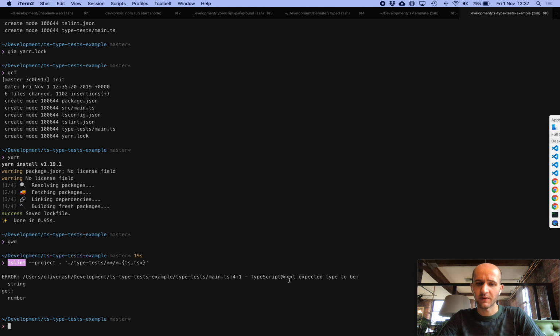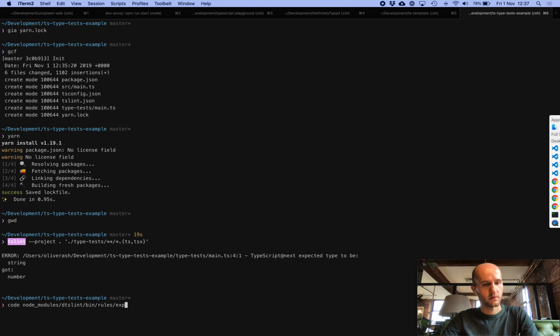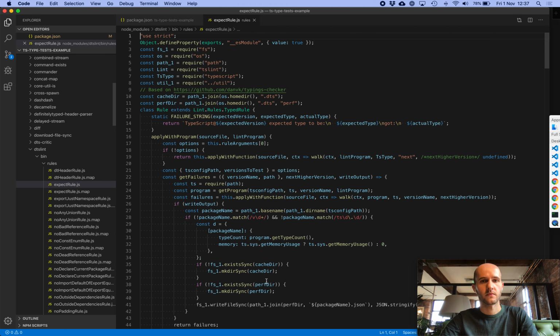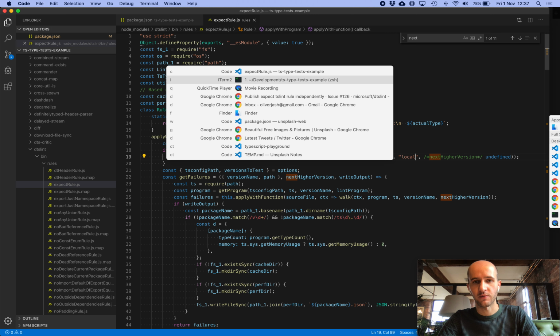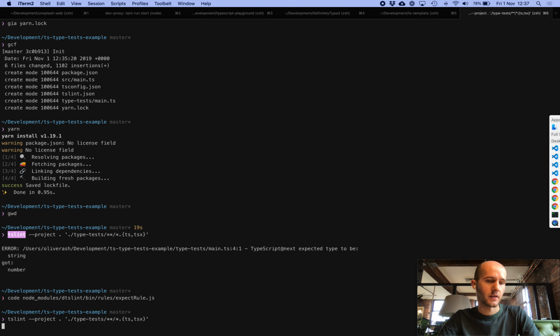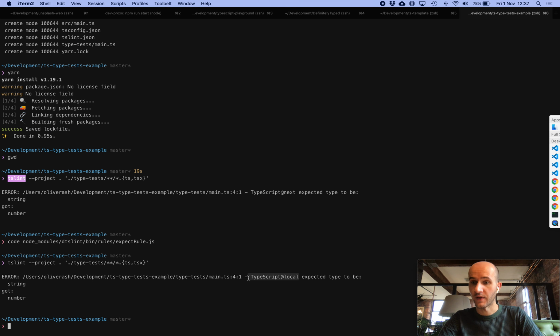It does say next here, which is something which threw me off for a while. That turns out to be a string that's hard-coded in dtslint in the expect rule. We can have a look quickly. There we go. So what we did just to avoid confusion is just change that string to local, and then it's not as confusing when you read your logs. It's clear that it is using your local version of TypeScript.